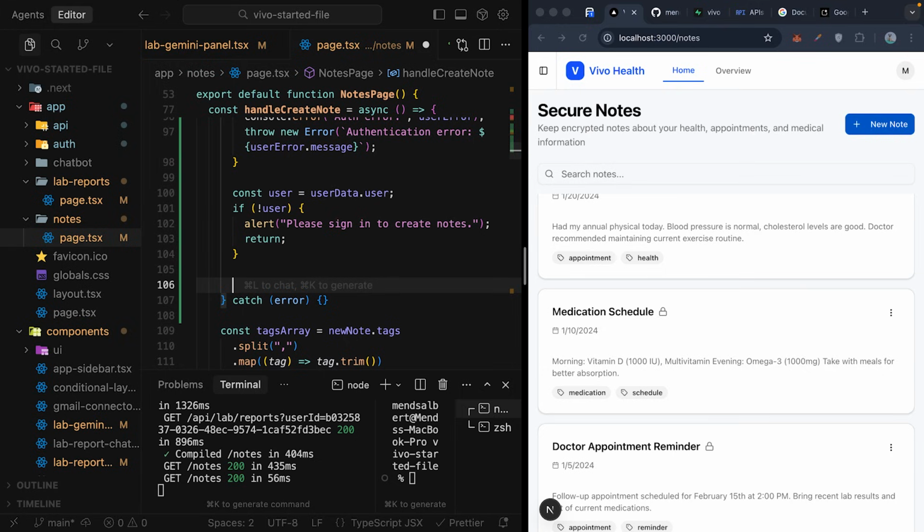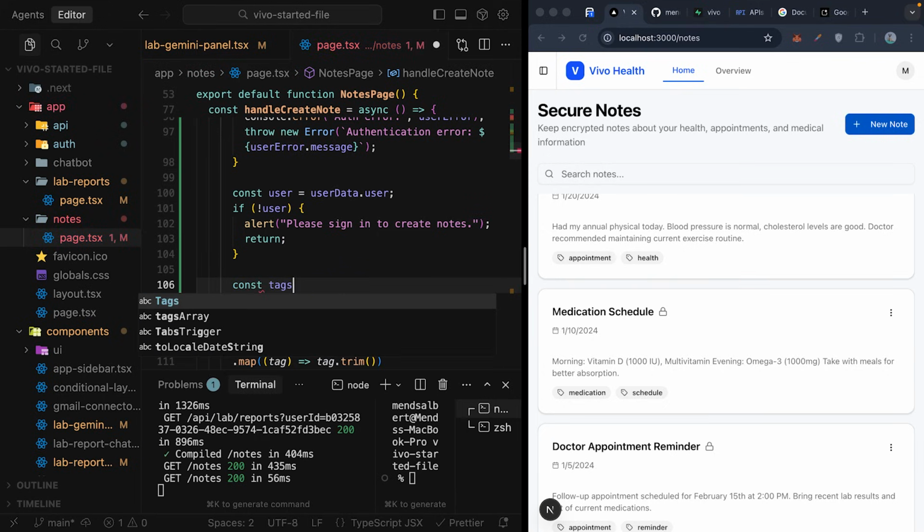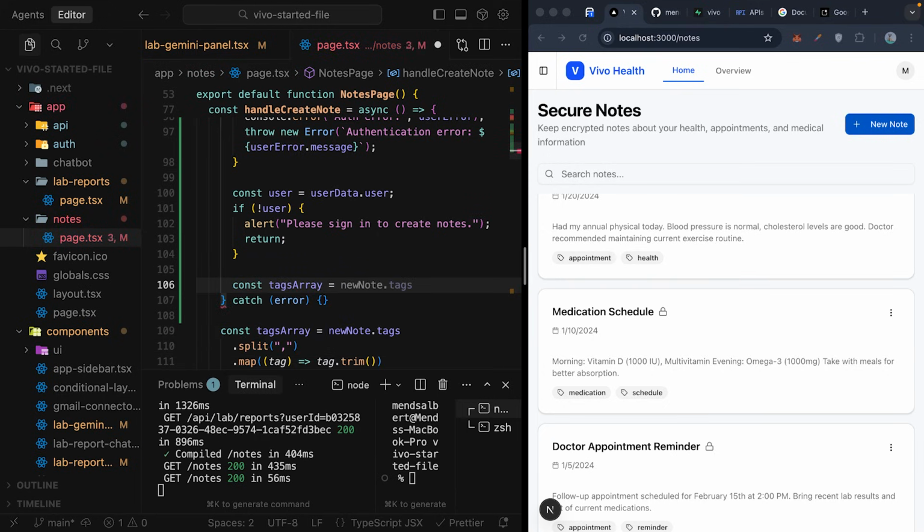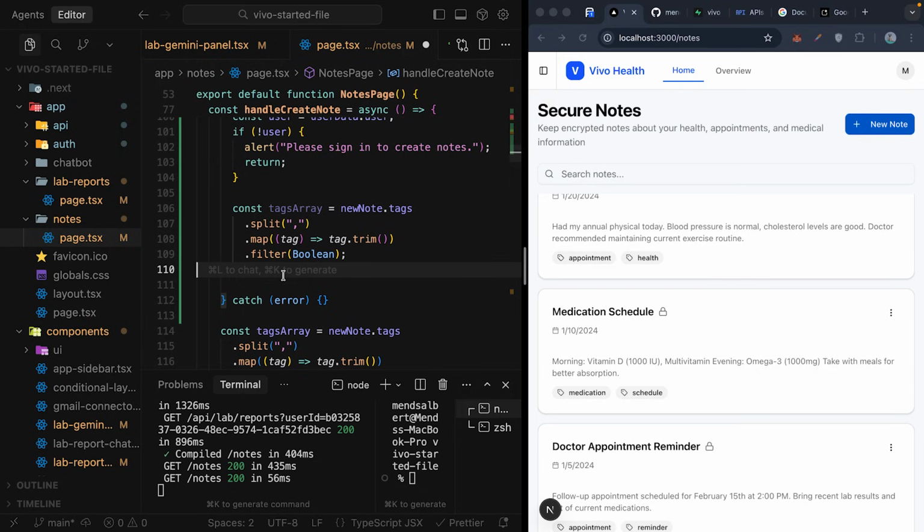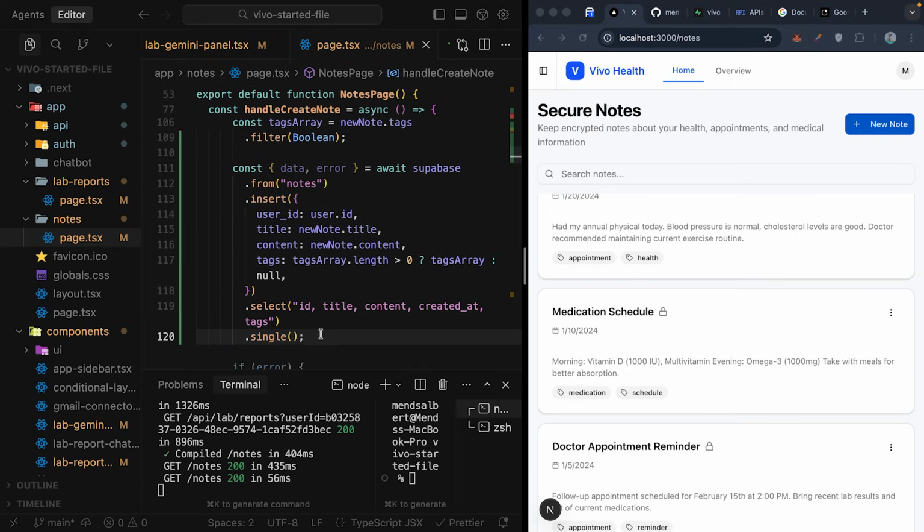Now, we process the tags. We take the tags string, split it by commas, trim white space from each tag, and filter out empty values. Now we perform the database insertion. We await the insert command on the notes table. We pass an object containing the user ID, the title, the content, and the tags array if it is not empty. We chain a select method to retrieve the ID, title, content, created at date, and tags, and we request a single row response.